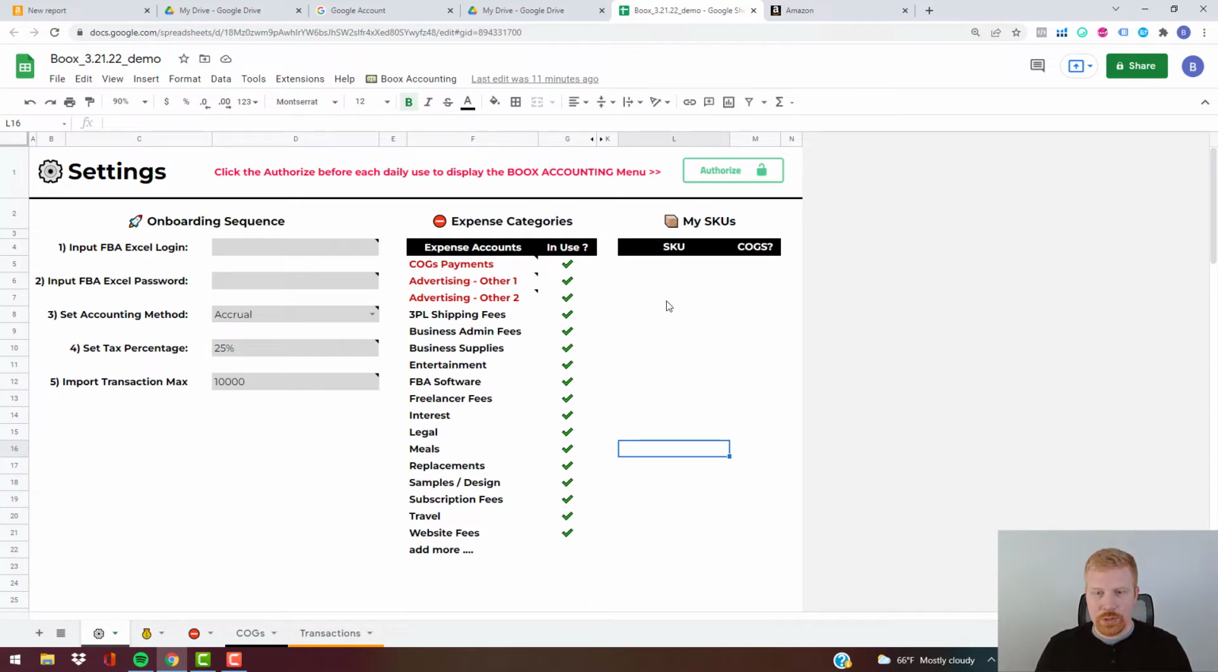The My SKUs section, this is actually going to get automatically built out after we import our transactions, and then we're going to allocate our cost of goods after that. So it's a three-step process here after we go and get our payment transaction report, import those, get our SKUs, allocate the cost of goods, then we're going to refresh our cost of goods, and then everything's going to be built out from there.